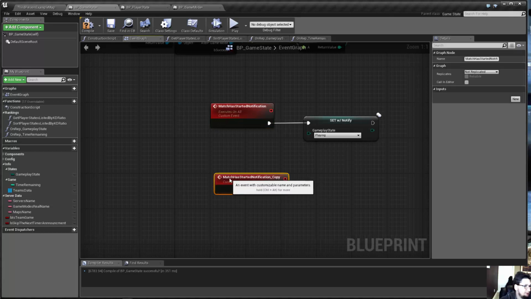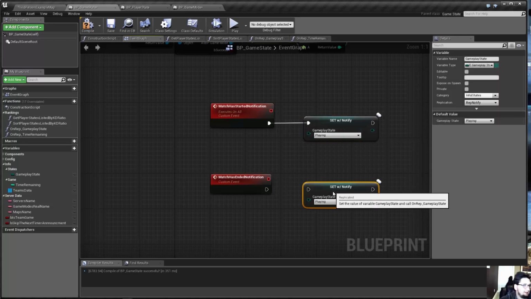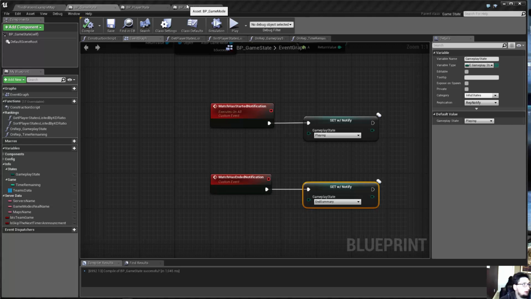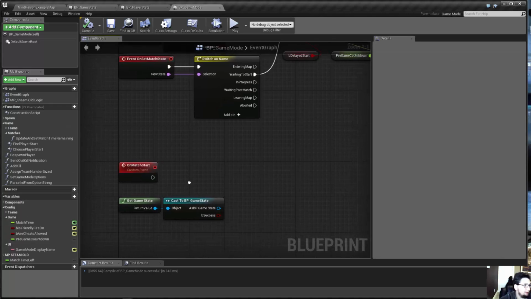And very similarly, and I figured we can do this just because it won't take long at all, match has ended. Same deal. So match has ended notification. And then we'll just set it to end summary. So that's where we'll get a post-game summary. So compile, there's save hotkey, Control S, I guess, yeah. So yeah, that's that.